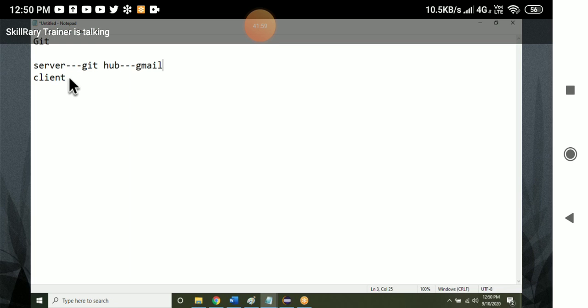In client, we have different types. One is eGit. You have to install this client. Server means no need of installing. It's a URL, guys. Like Gmail is a URL, www.gmail.com, the server also. GitHub is also a URL, www.github.com. In order to use this, you need to create an account.